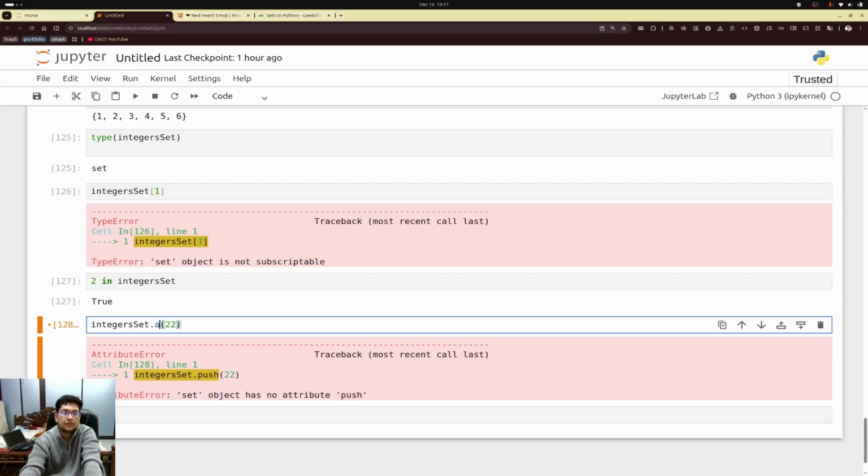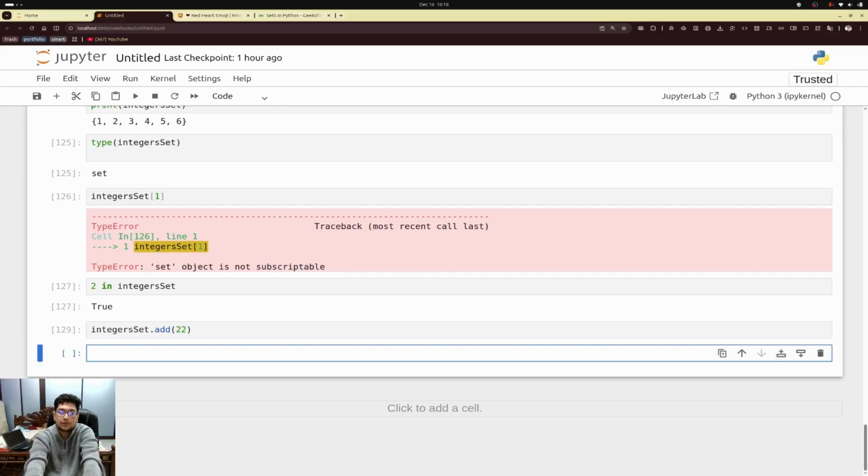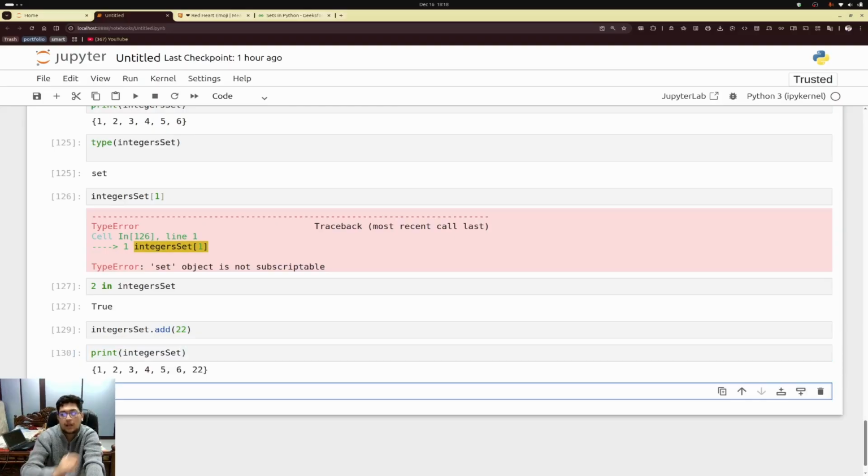Okay, add 22. Where did it add? It doesn't have a specific order, so it could have been added in the middle, in front, or in the end. You really have no idea. You just have to print it. Print in features set. Okay, it added it in the end.